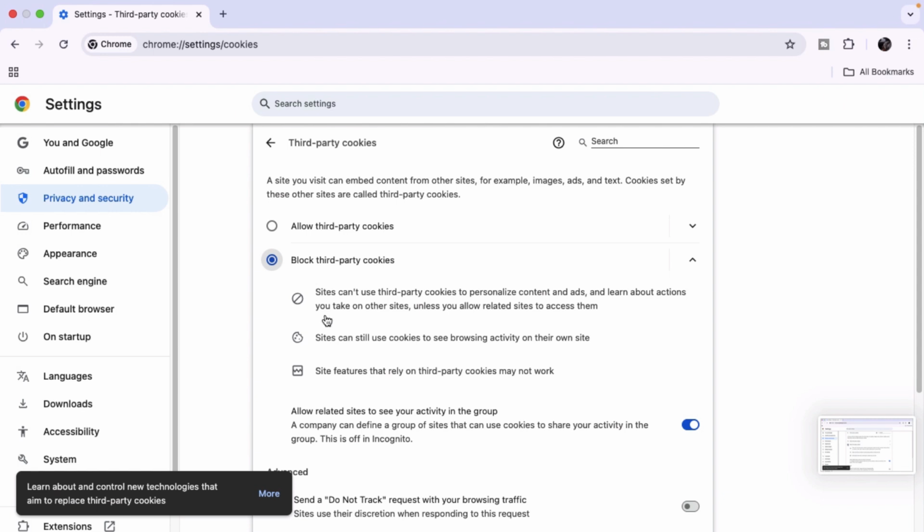So now, after you block third-party cookies, sites can use third-party cookies to personalize content and ads, learn about action you take on other sites, unless you allow related sites to access them. And also, sites can still use cookies to see browsing activity on their own site. Site features that rely on third-party cookies may not work.